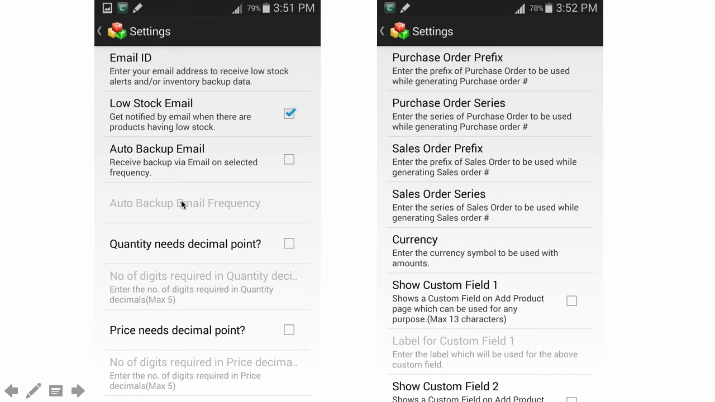The app also allows you to decide whether your quantity needs a decimal point or not. Once you decide that you want a decimal point, you can also decide how many digits you want in the quantity after the decimal point. You can have a maximum of up to 5 digits. Similarly, your price can also have a decimal point if you want it or if you don't want it.